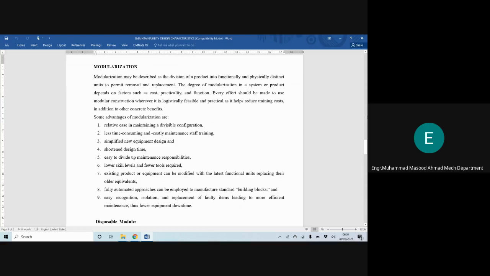Easy recognition, number nine, easy recognition, isolation, and replacement of faulty item, leading to more efficient maintenance, thus lower equipment downtime. Modular design makes fault recognition easy, and when you can easily recognize the fault, you can easily isolate and replace that faulty module. And if you can do all these steps easily, it means the downtime of the equipment would be reduced.